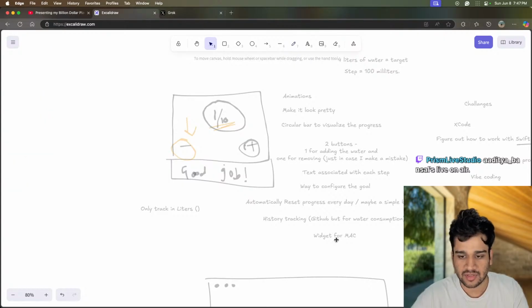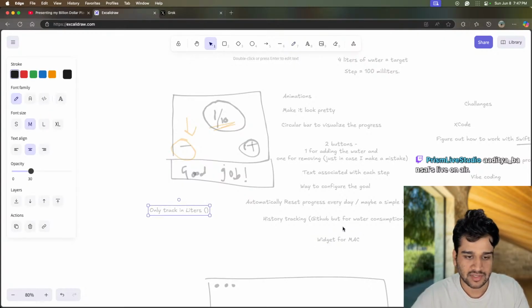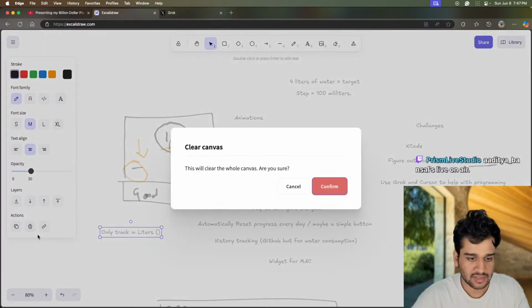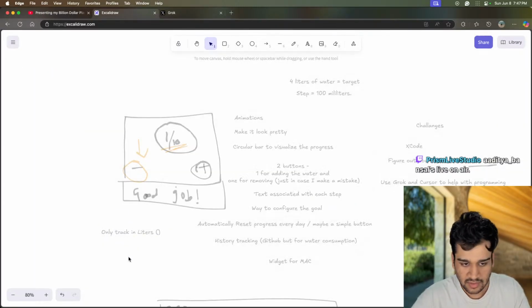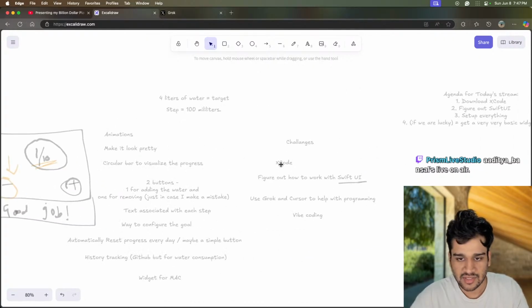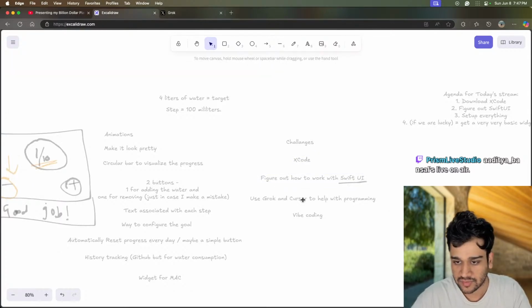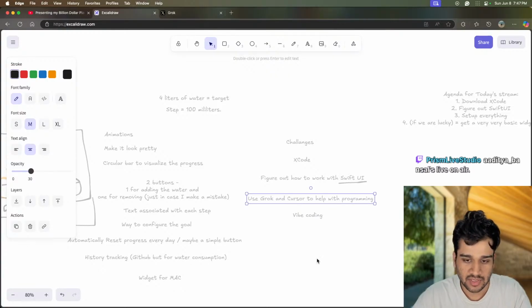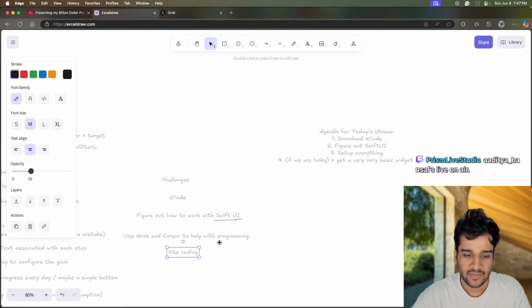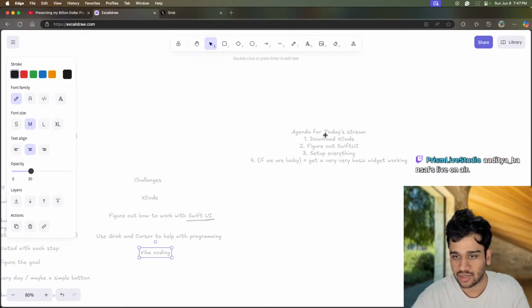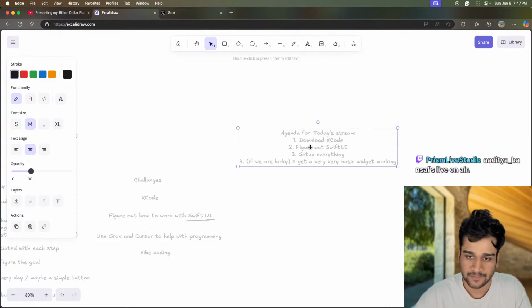And it's just going to be a simple widget for Mac. It tracks in 100 milliliter steps for now. There are some challenges I have to overcome, like steps I need to take. I have to install Xcode. I have to figure out how to work with SwiftUI. I will be using Grok and Cursor to help me with programming. Essentially, we are vibe coding this whole thing because I don't know SwiftUI. I am a Python developer, so I have some idea of how this is going to work.